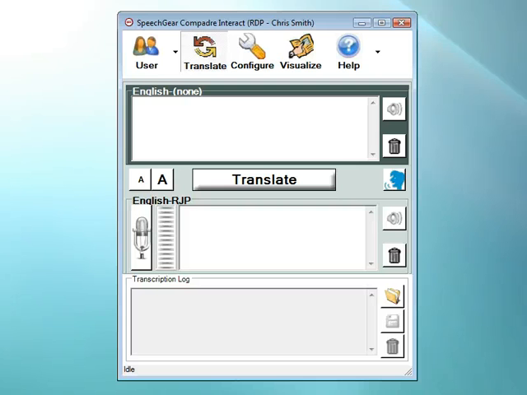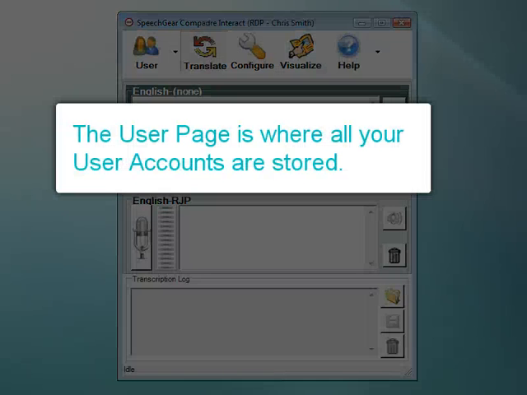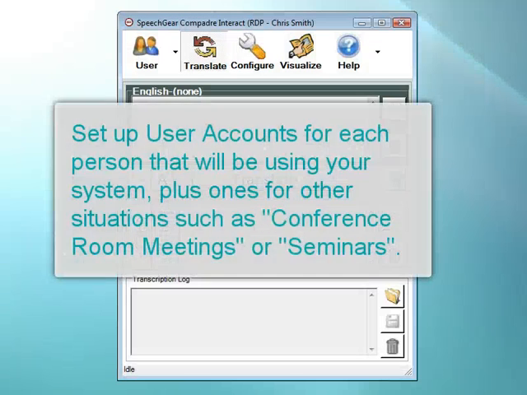Well, that completes our overview of the user page and the instructions on how to set up a new user account. As a quick review, the user page is where all of your user accounts are stored. Each account remembers all of your preferred settings. Just double-click on the account you want to use, your settings are then automatically loaded, and you're ready to start interacting. Remember that you can have as many user accounts as you like.